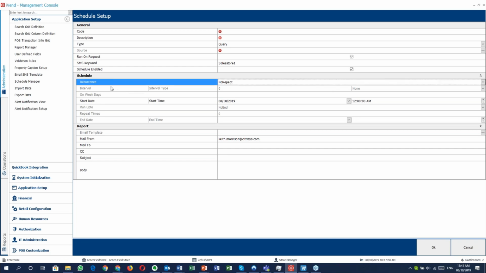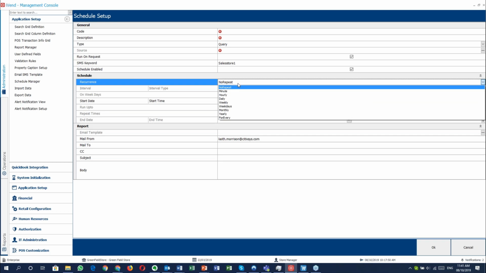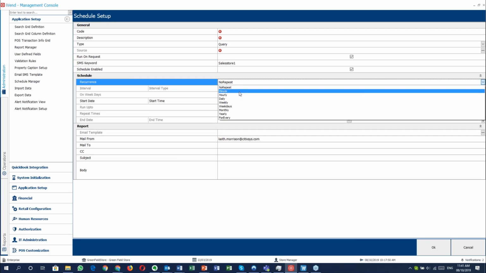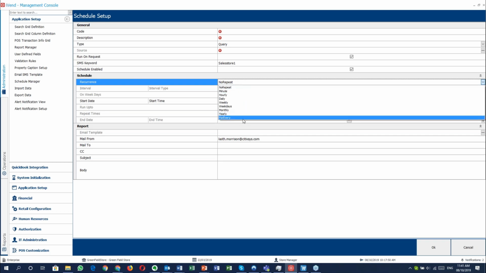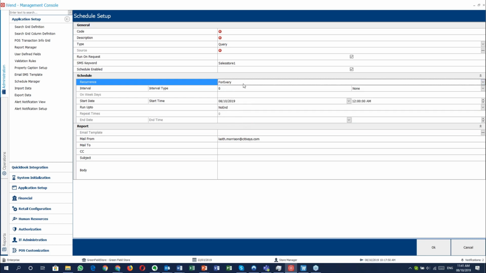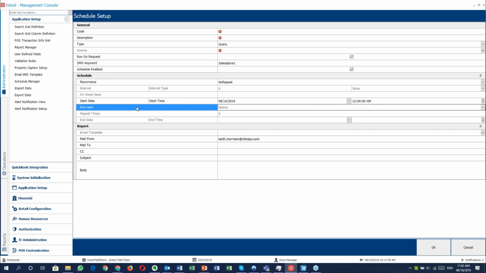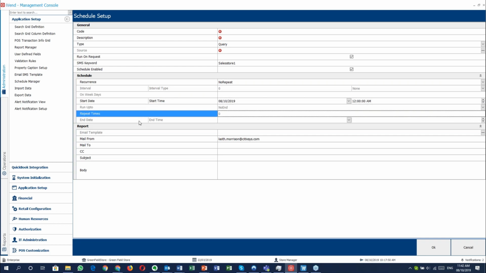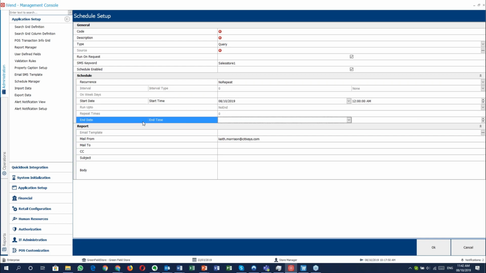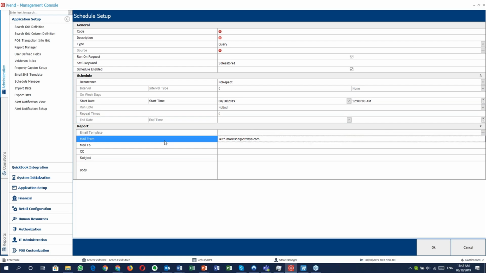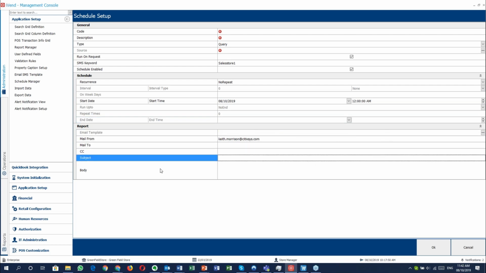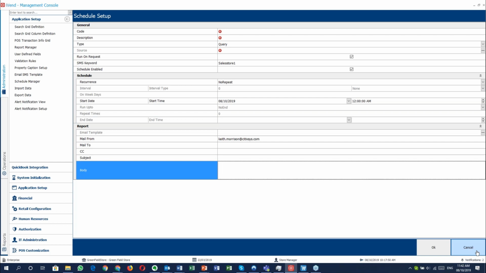Recurrence, repeat. Okay, so scheduling, you can do everything from every minute to up to every year, or otherwise for every certain period and interval type you want. Which weekdays, start date, start time, how often do you want it to run, repeat times, end date and end time. That's up to you to select. For this, you can then select your email template, email from, to, CC, subject and what you want in the body.